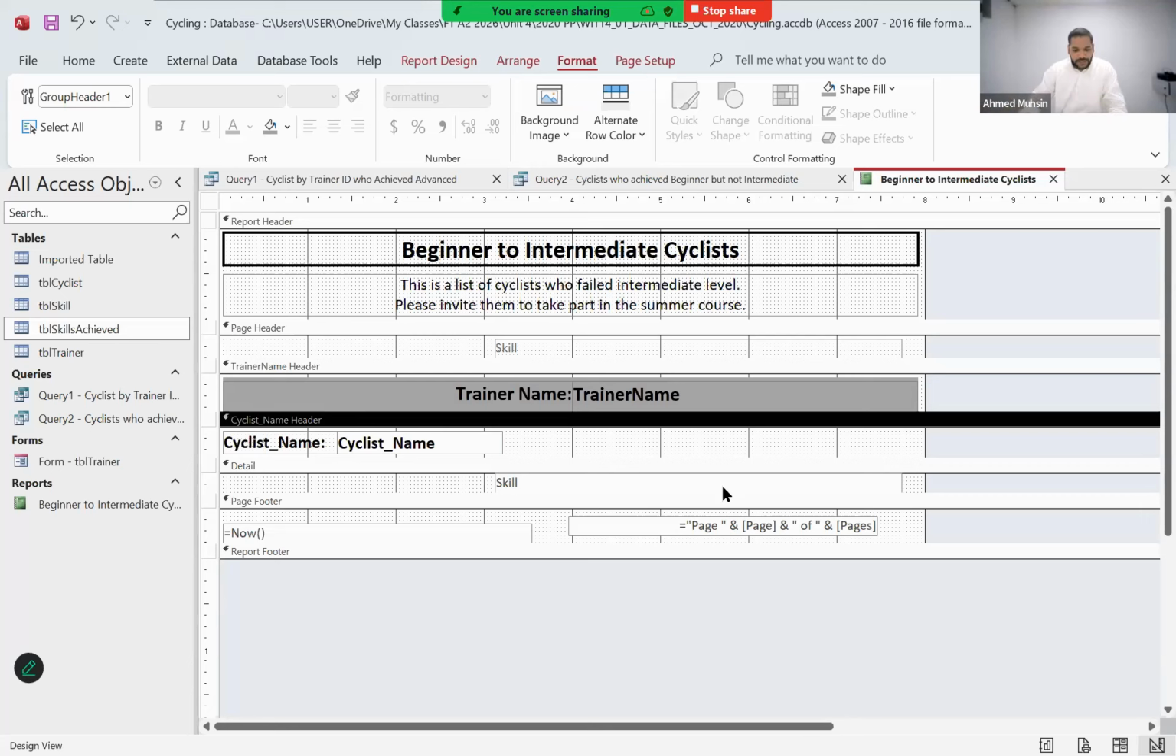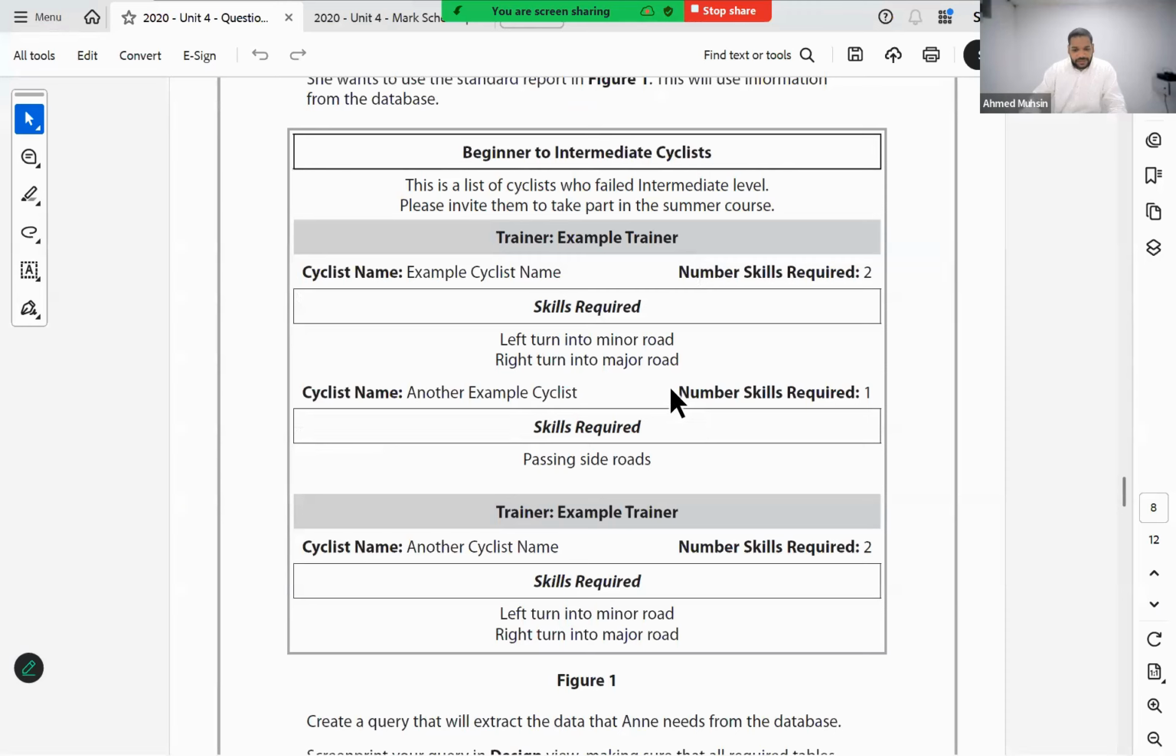Then guys, girls, next to cyclist name, can you all see we have a text label that says number of skills required? And next to that, there'll be a mathematical formula, which we will deal with later, okay? But for now, can you all put a label that says number of skills required? On the right-hand side of cyclist name, we have another field that says number skills required.